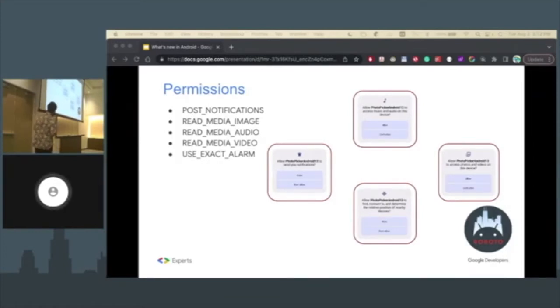And the next three are specifically for media. Like if you only want to access images, you can only ask for images. Same for audio, then videos. And the last one is the new permission, which is use exact alarm. It's the one that I discussed earlier, that was in Android 12, but this is in 13.